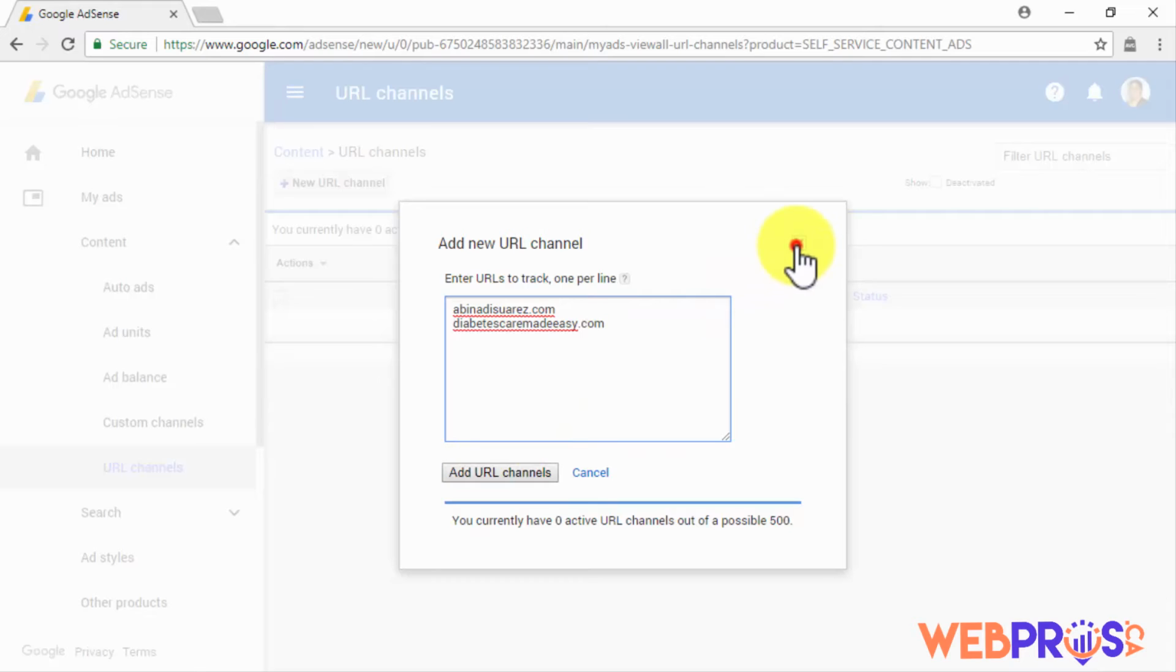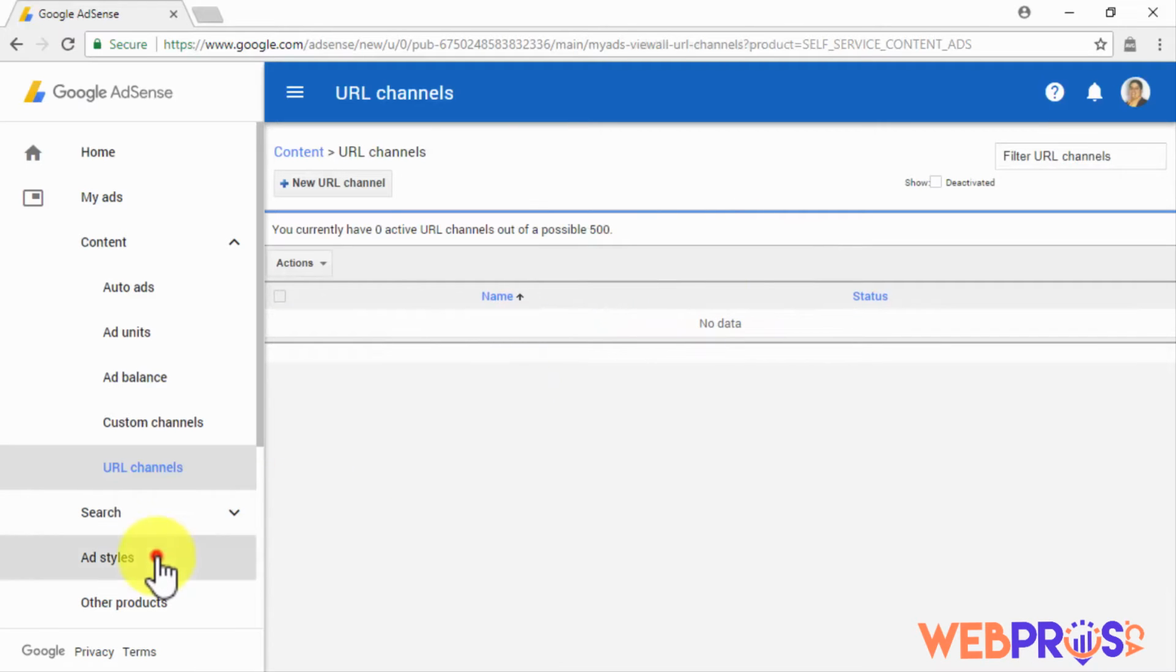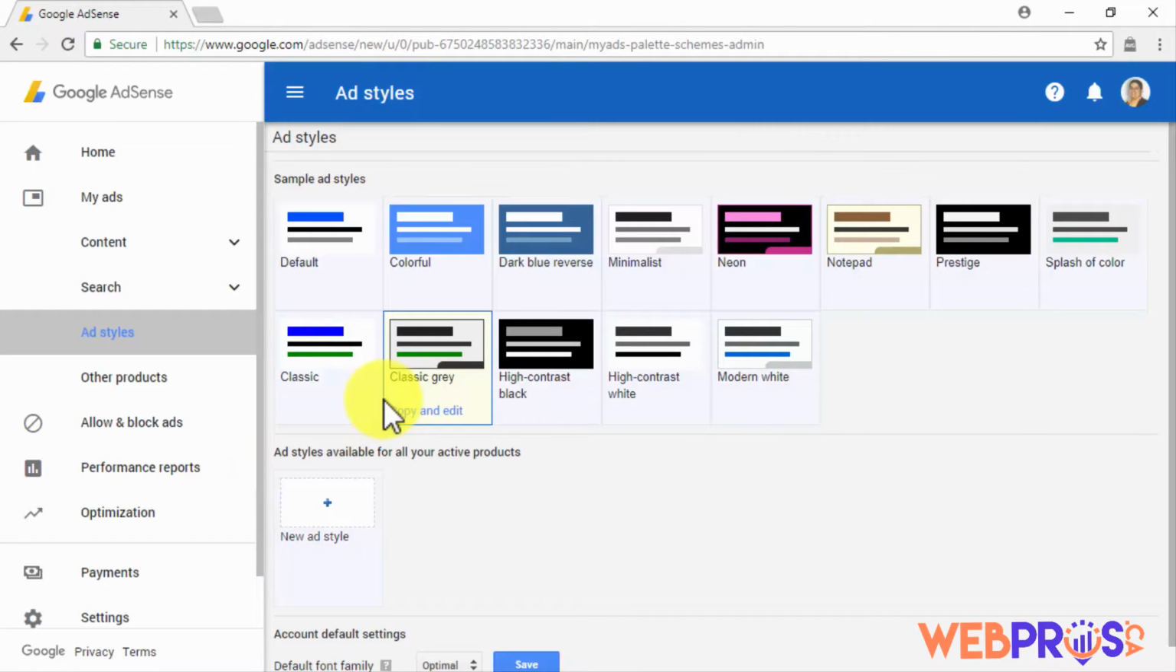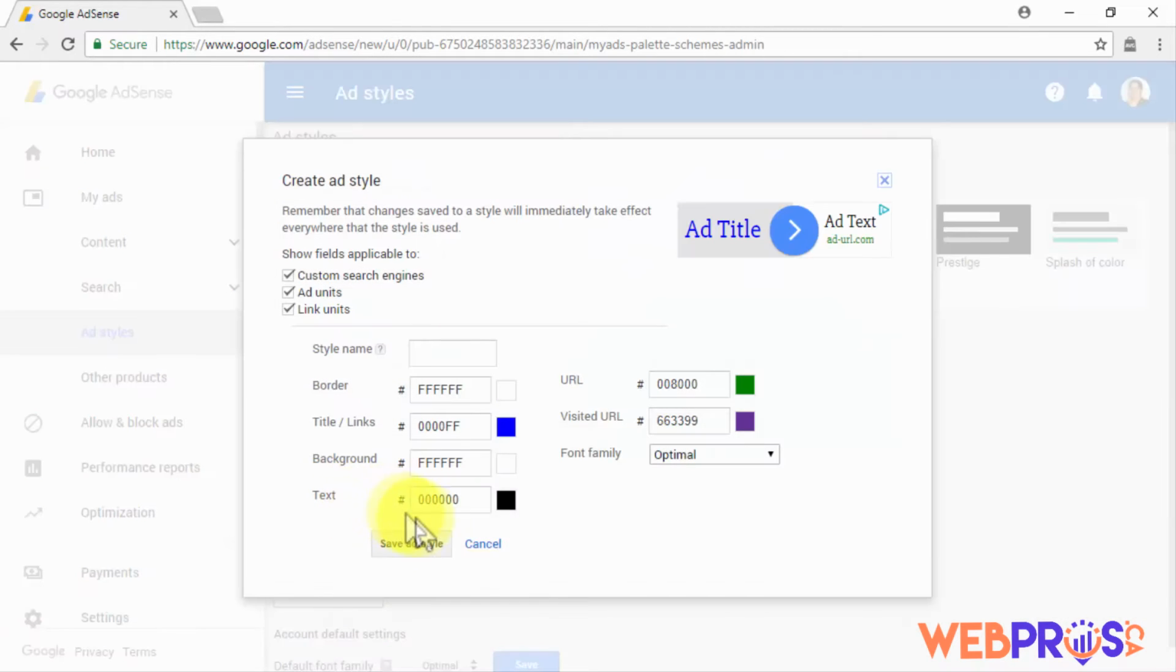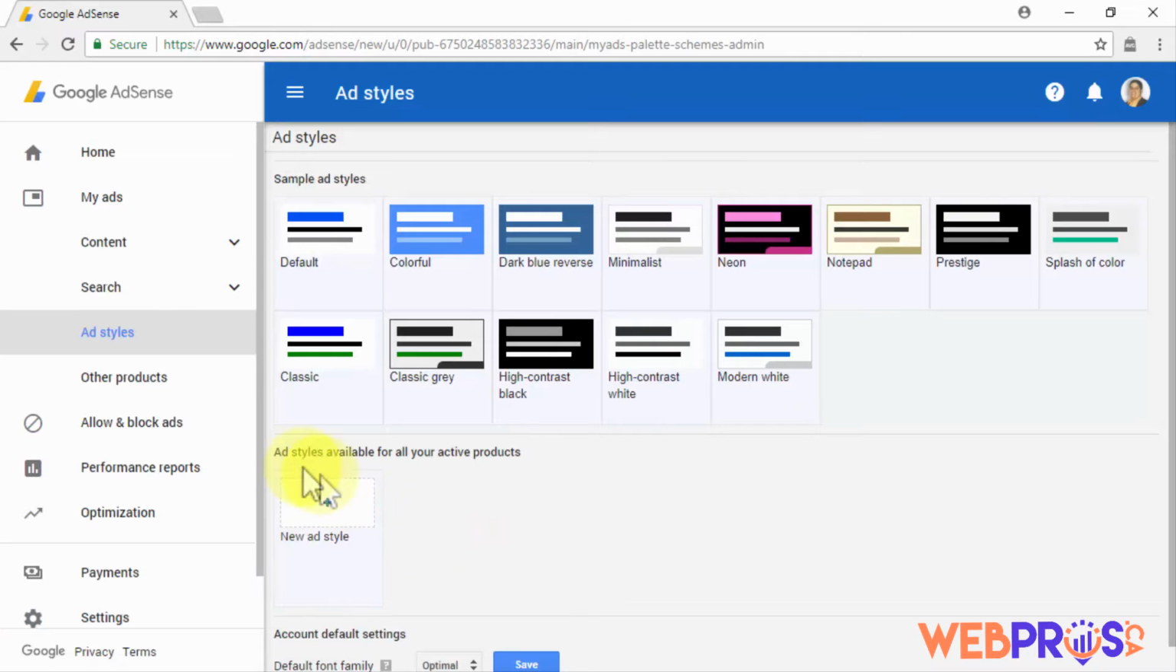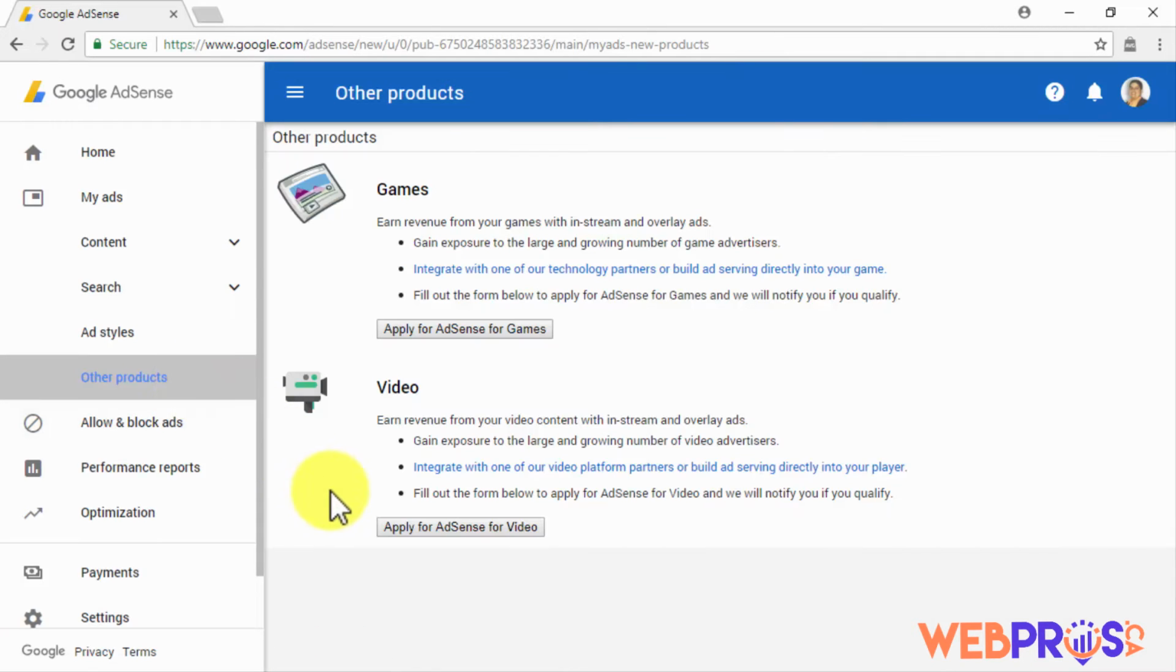Let's move on now to the Ad Style subsection. Here you will be able to customize the appearance of your ads. You'll be able to either select a predefined ad style from the Sample Ad Style section or create a new ad style by clicking on the New Ad Style button. Finally, in the Other Products subsection, you will be able to apply for additional Adsense products, including Adsense for Games, Adsense for Search, and Adsense for Video.